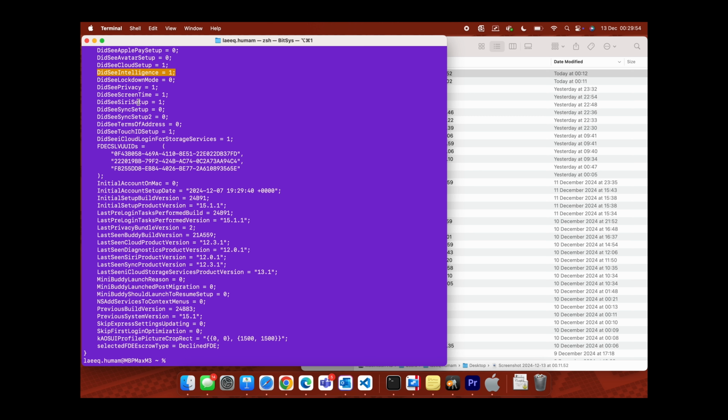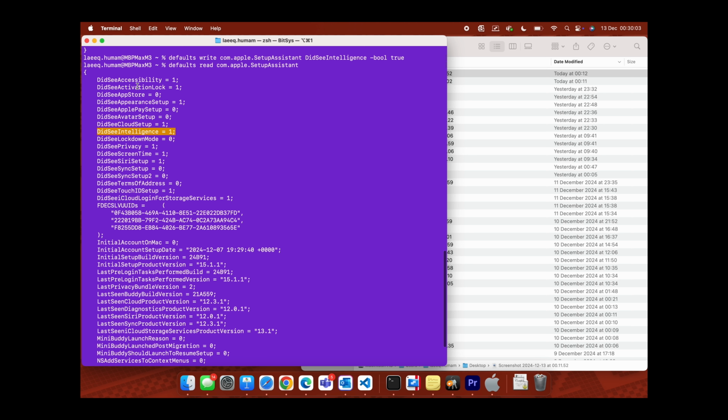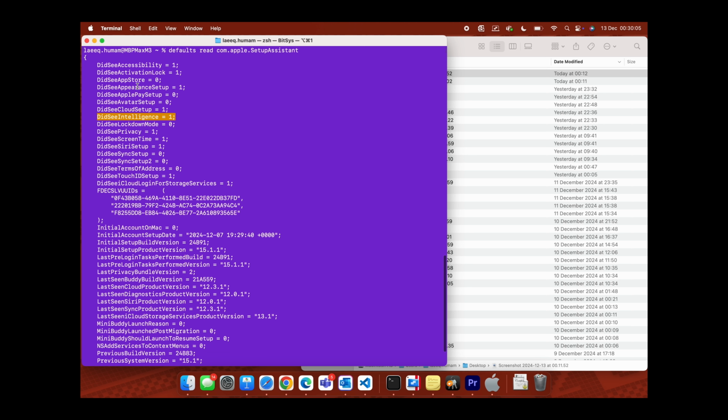We could create a custom profile as well. With custom profiles, you could do all kinds of settings. Anything that you see in any of the plist files can be managed using a custom profile. So you could use that as well.